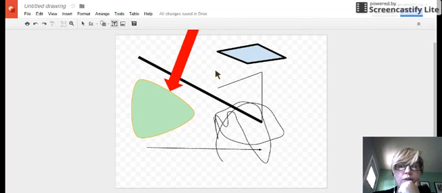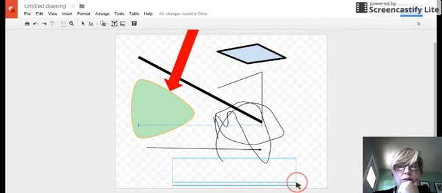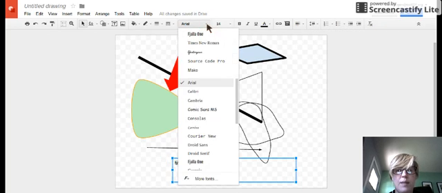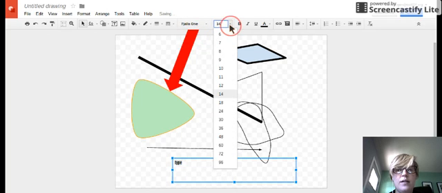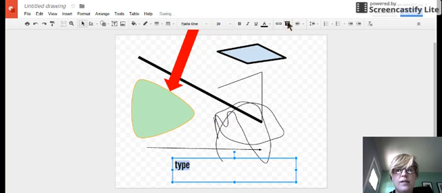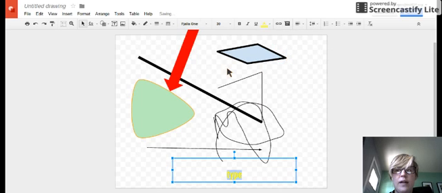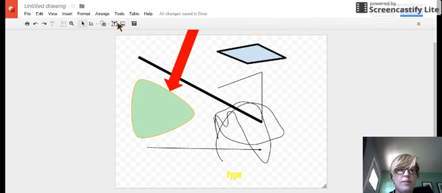So another tool here is text box. So you can type. I'm just going to write the word type, and once I've typed, you can see that I have this menu up here with what I can do with my text, just like if I'm typing in a doc. I can change the font, I can change the size, I can change how it's aligned. I can put bullet points in there. I can do indents. I can do everything I want there. I can even change the color of the text. Okay, so that's pretty cool.